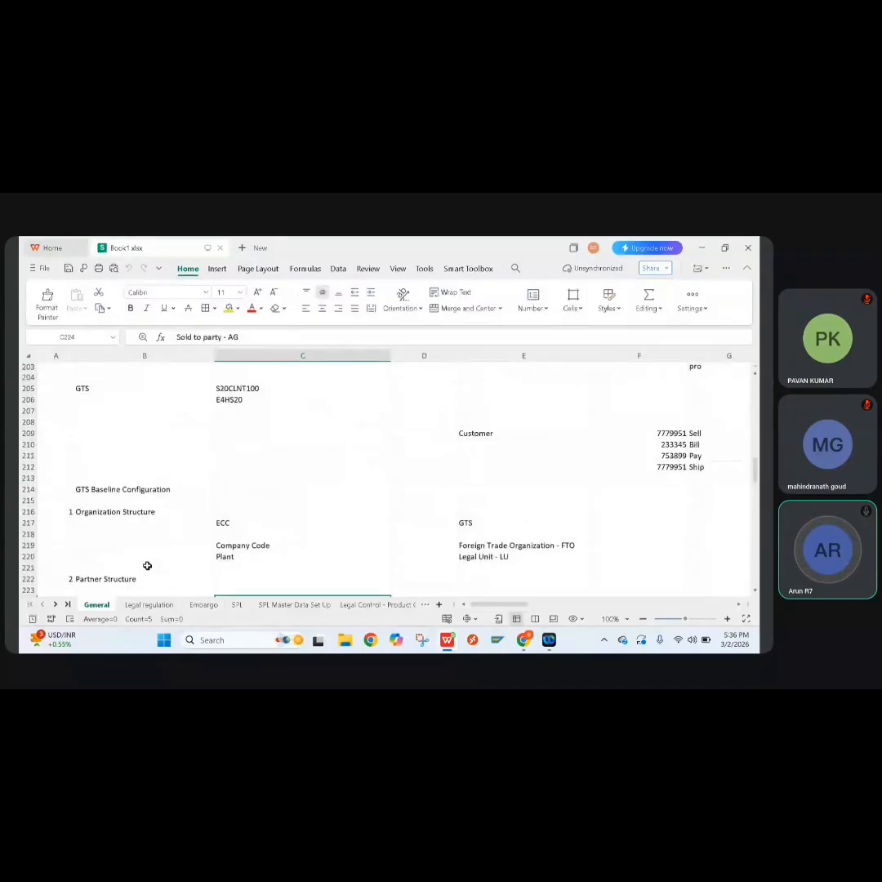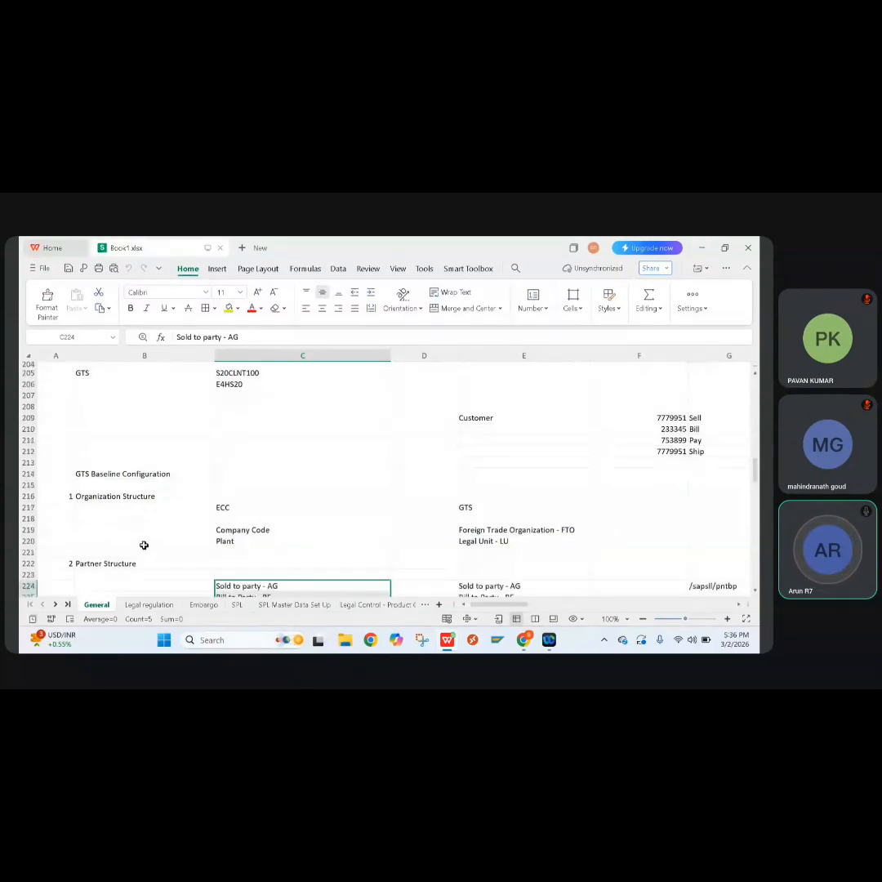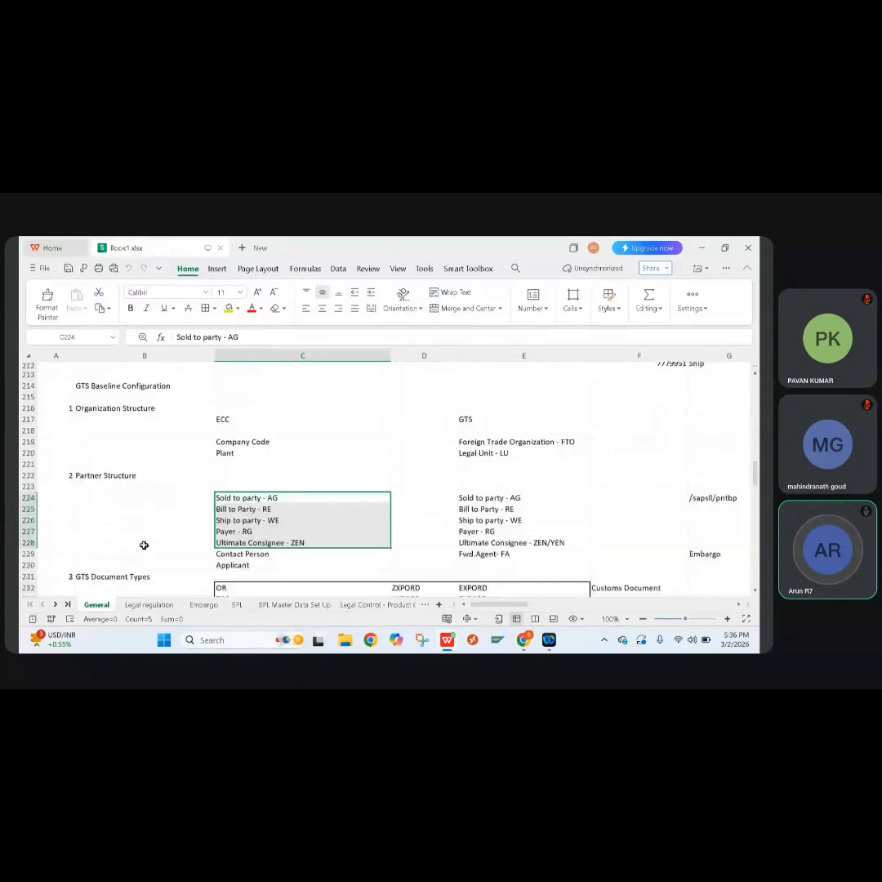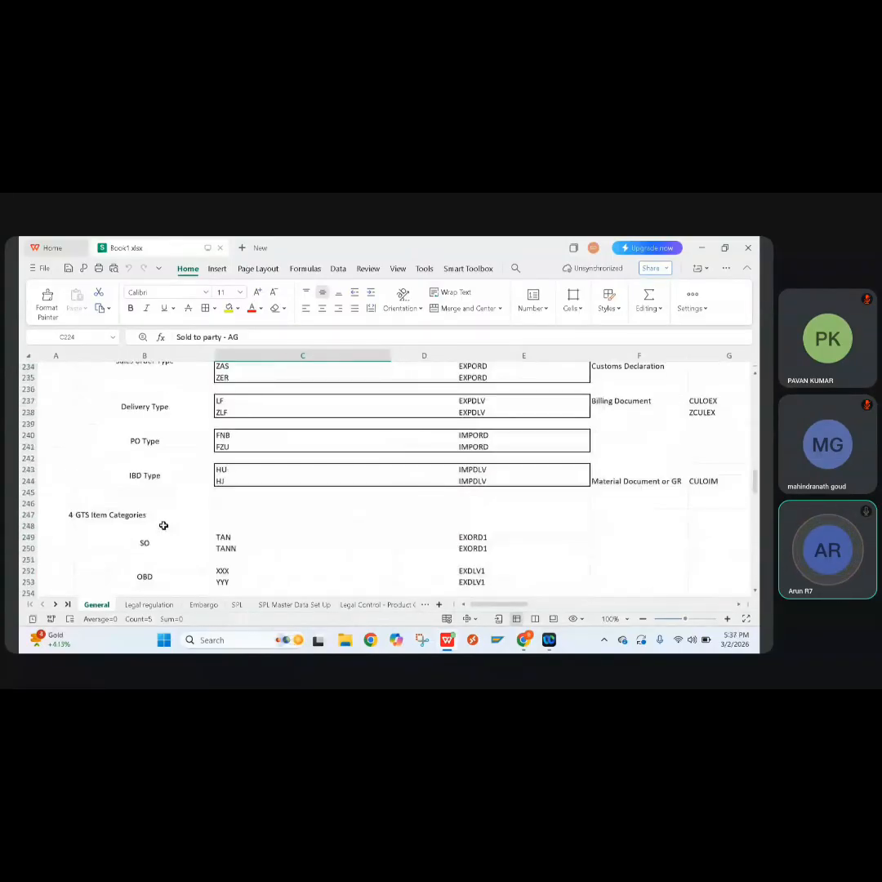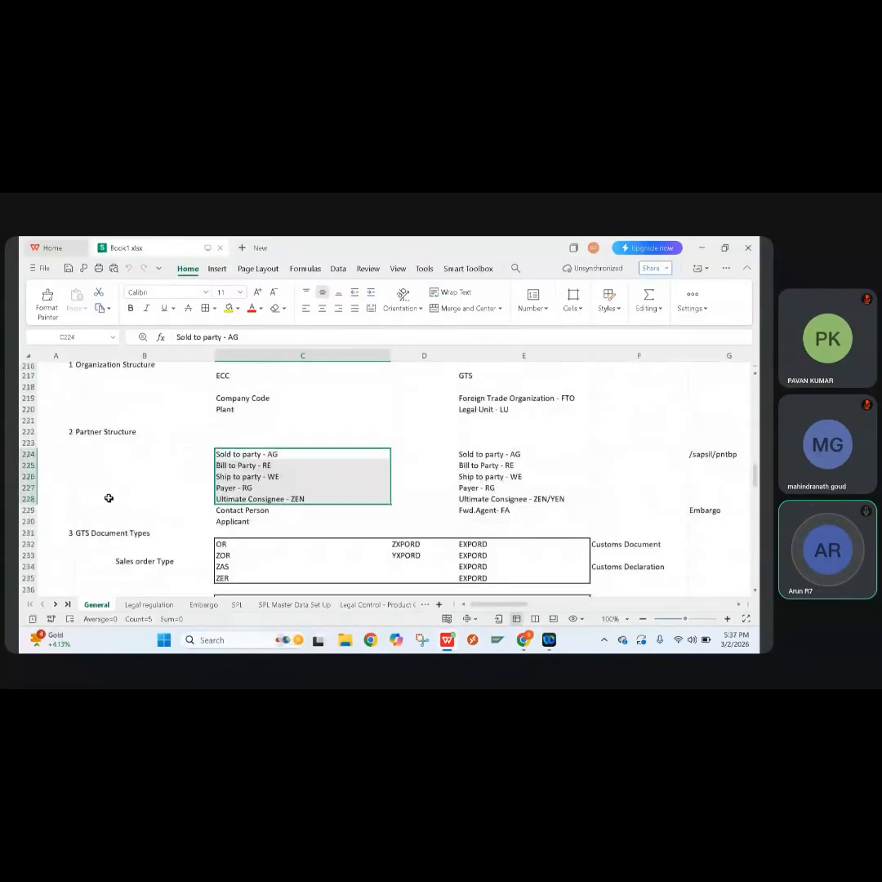As part of our baseline configuration, there are four important configurations. One is organization structure, second one is partner structure, third one is document types, and the fourth one is item categories. These are the four baseline configurations we are going to do. With the help of this baseline configuration only, our system is going to transfer the data from ECC to GTS. In GTS, it will create its own document, which means a replica of your sales order or any other transactional data.